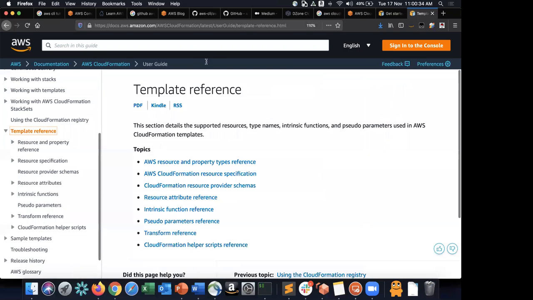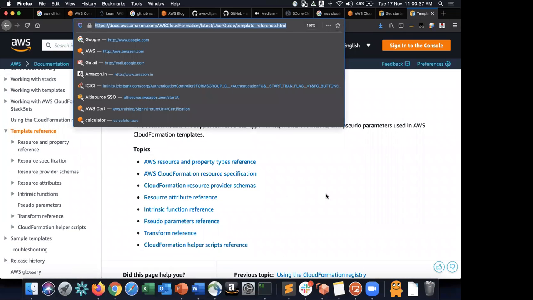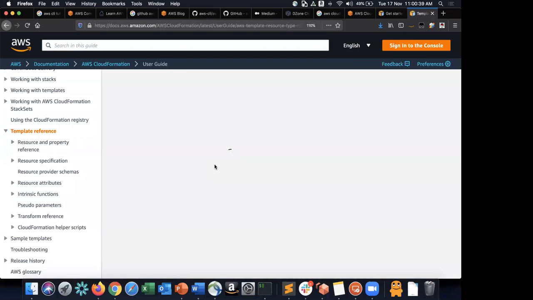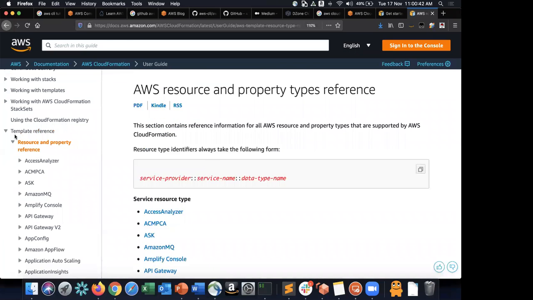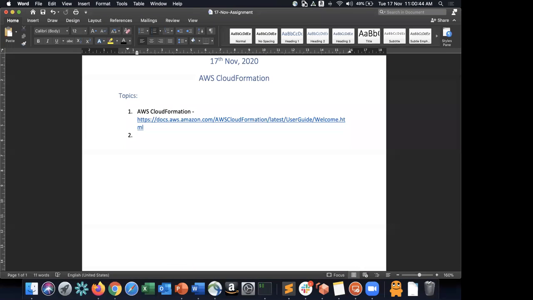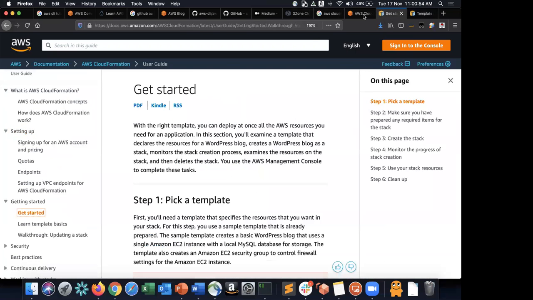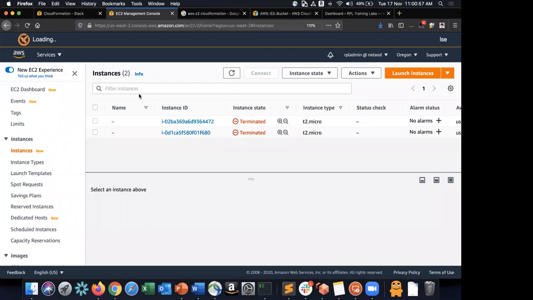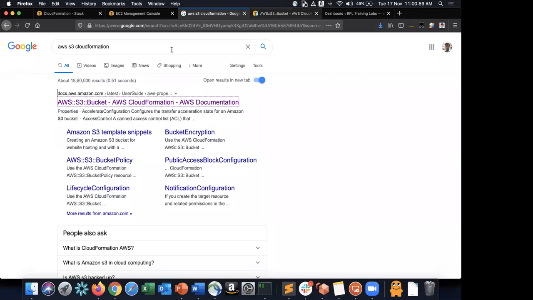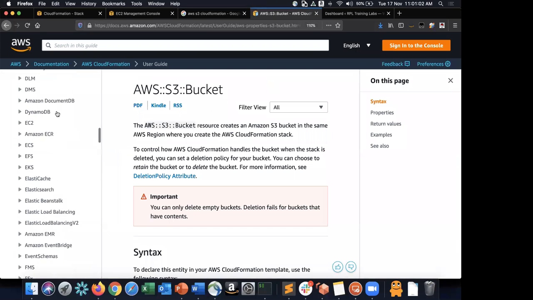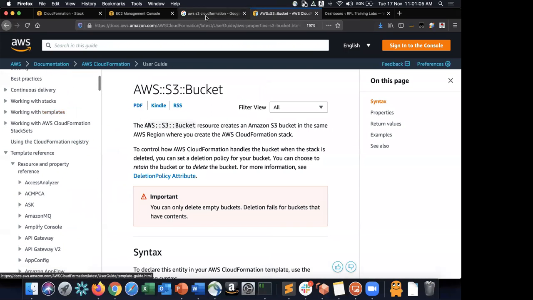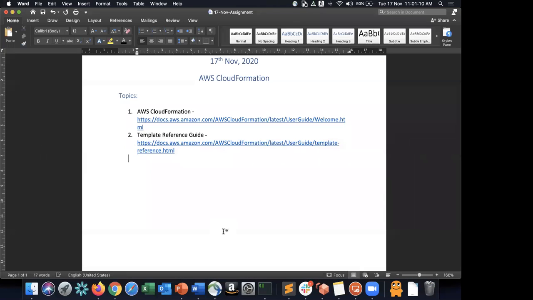This is the template reference guide where you get all the property reference and everything from here. Let me go back here. Yes, this is again the template reference guide. Okay, got it. So now what you can do is you can create assignments for today.